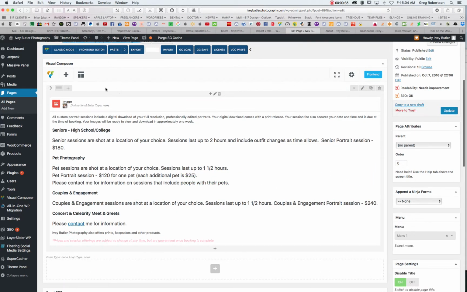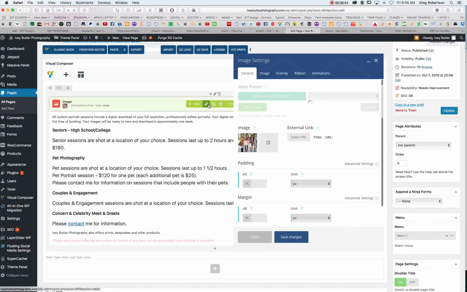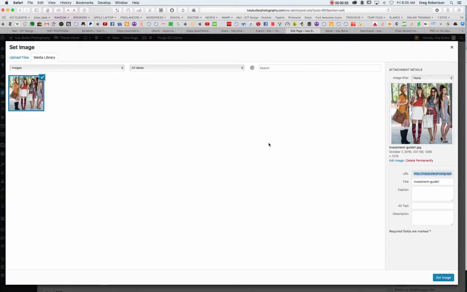There's no columns. There's not two columns. There's one big column. But everything else looks the same. You've got your image, and then you've got your text. So we're going to hover over the image. Click on the green pencil. And let's click on the green button here.